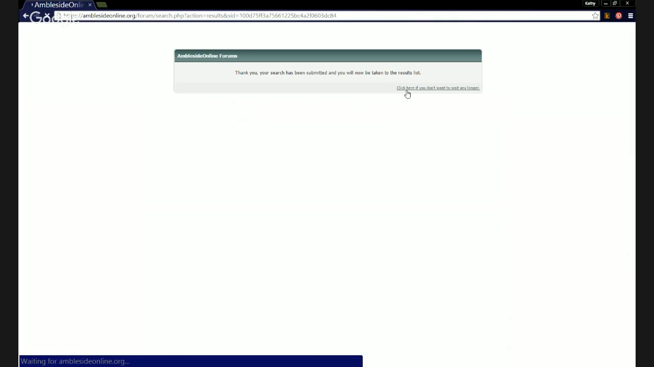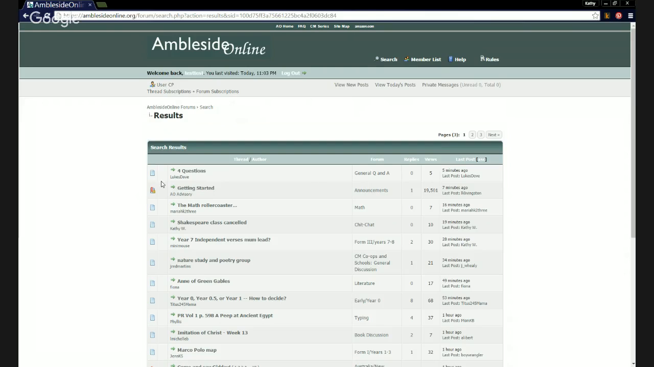It takes just a minute for the search to complete, and then we see this handy little chart that has the name of the post and who started it, the thread, the forum in which it currently lives, that tells us what category it's under out there on that big forum, how many replies have been made, this one hasn't had any answers yet, how many times it's been viewed by someone, and then how long ago the last post was made and by whom.